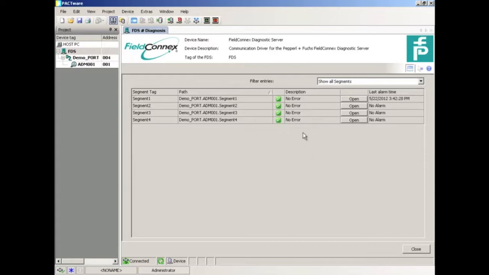So if I create some kind of error, you can see that it pops right up on the screen out of specification, and you have an option up here to show all segments whether there's an error or not, or you can define only segments that have an error, segments that have had an error within a certain time frame, things like that.